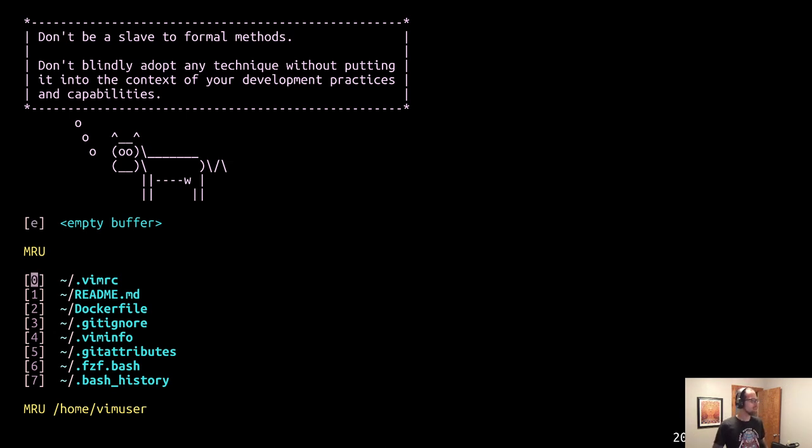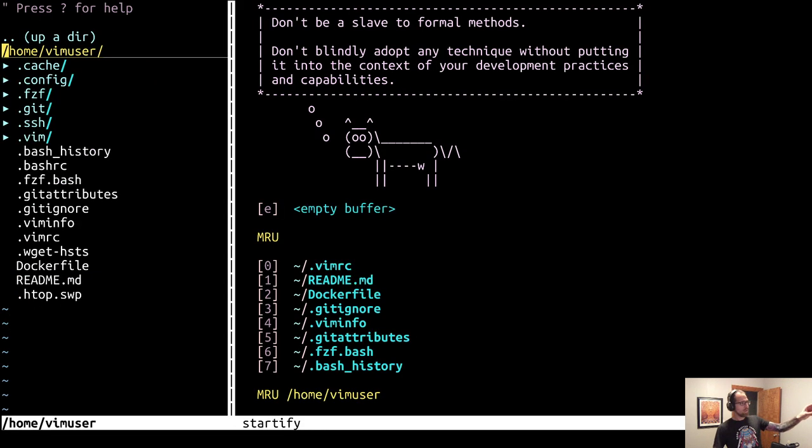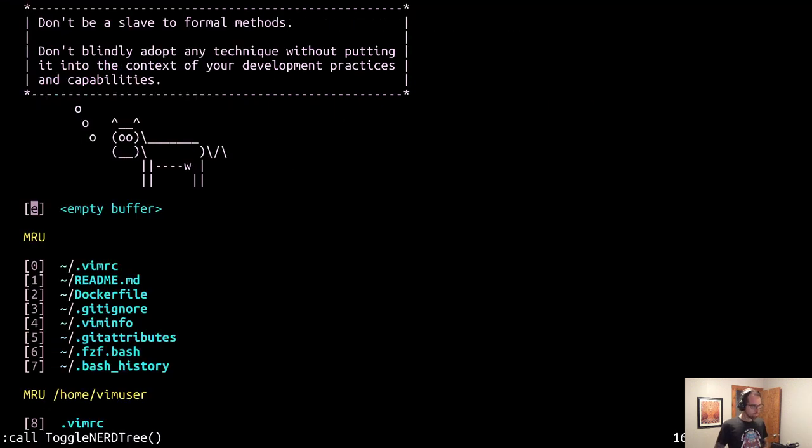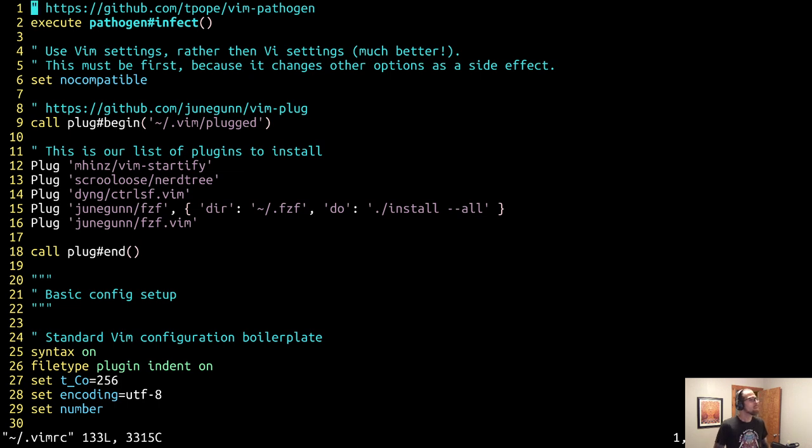So first off, let's just use it to open up our VimRC. I just want to show that we are in that Git repo now. We're in the Docker environment with the Git repo mounted as the home directory, and we can see it on the left side here. So let's just pop into that.